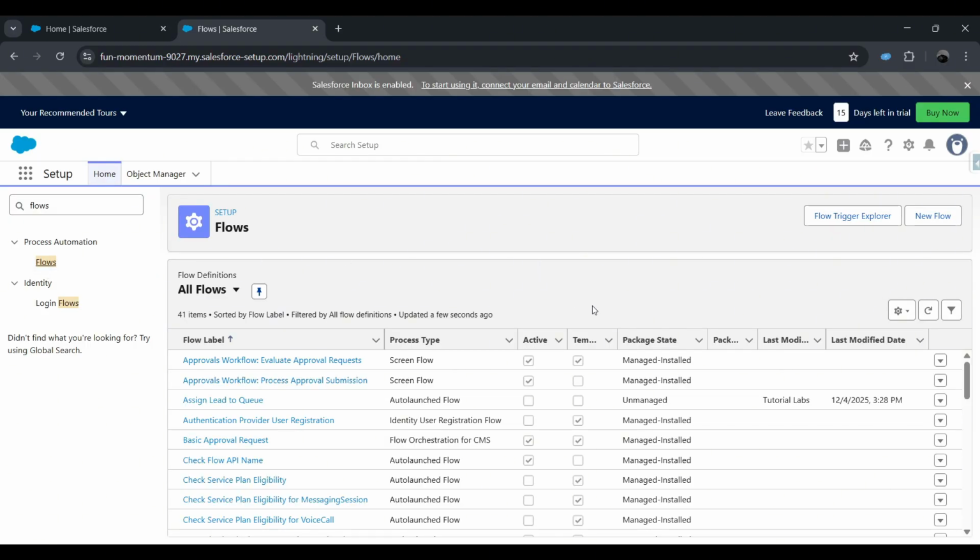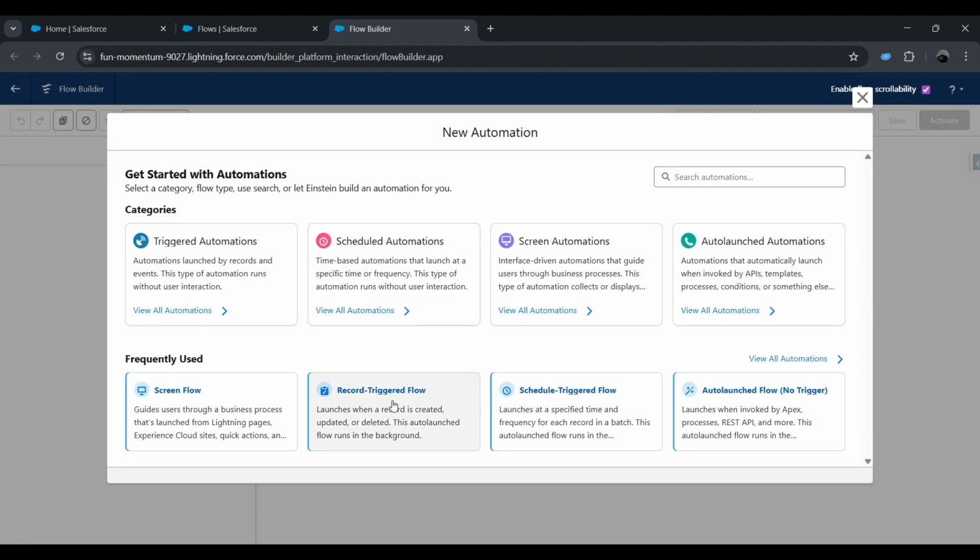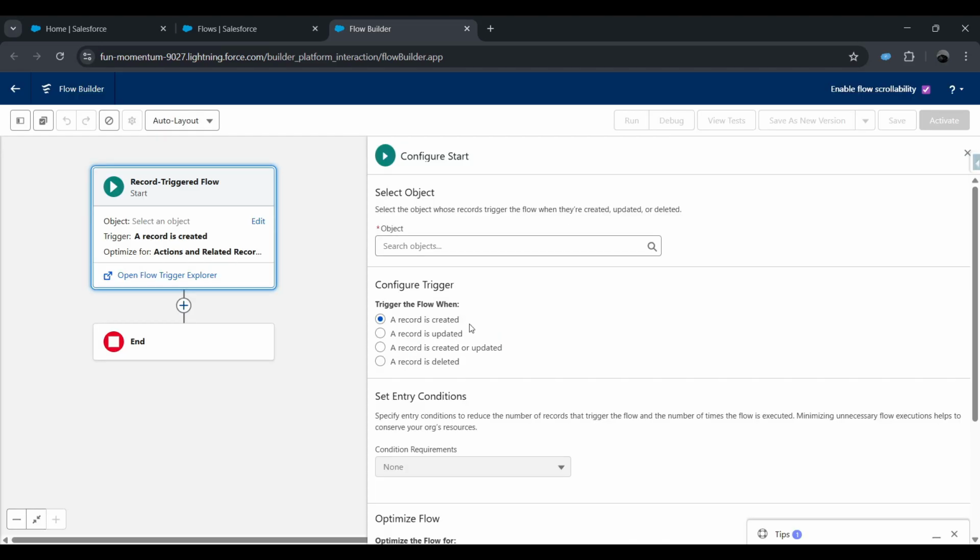Now click on New Flow to start creating your automation. You'll see several flow types appear on your screen. For our purposes today, select Record-Triggered Flow. This type of flow runs automatically when records are created or updated, making it perfect for automation.